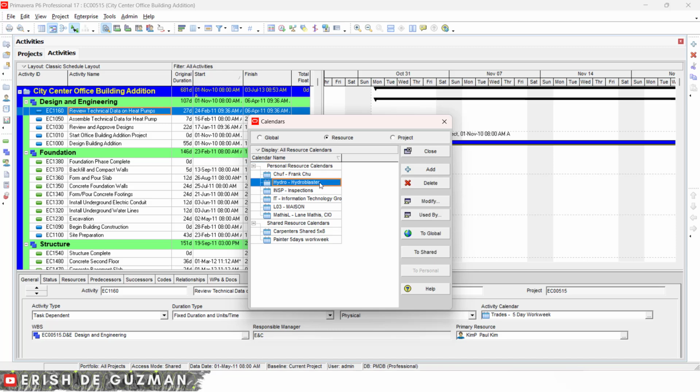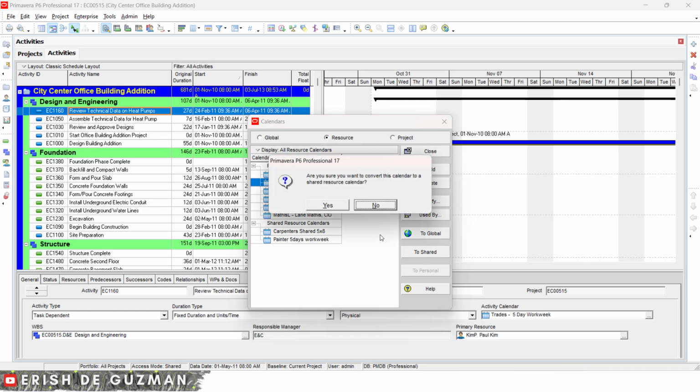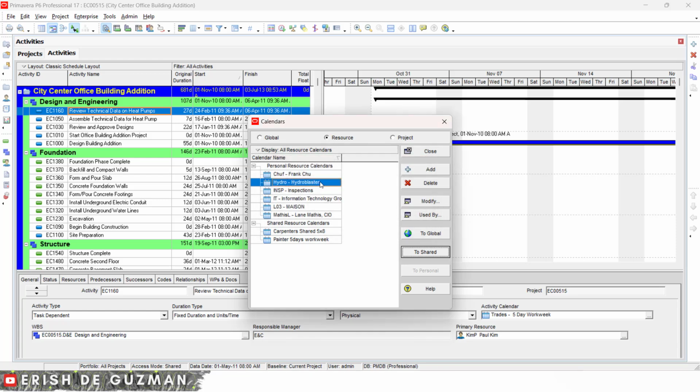Let's say for example, Hydro Blaster. We can change this into a shared calendar by clicking to shared. So we will be asked, are you sure you want to convert this calendar to a shared resource calendar? So if we want to convert this personal resource calendar to a shared resource calendar, just click yes, but for now, I will just click no. That's how we create a shared resource calendar.